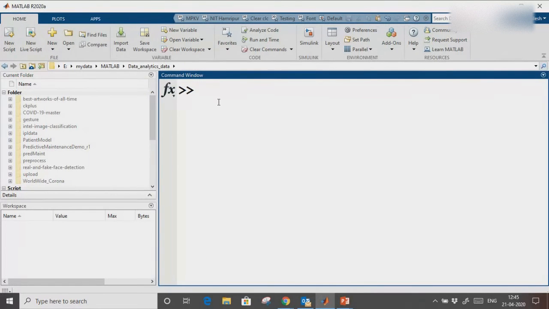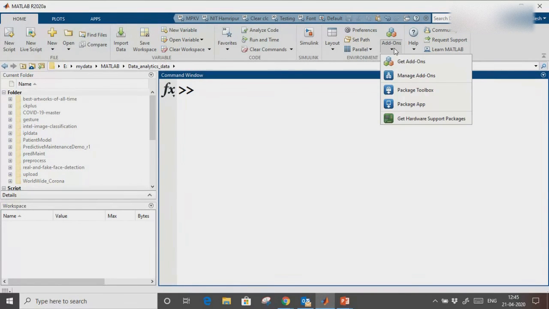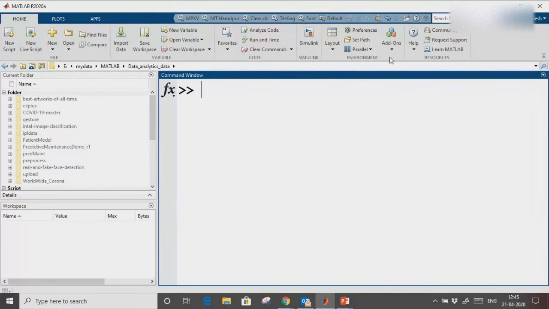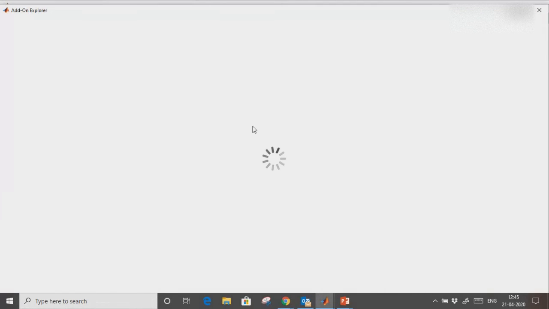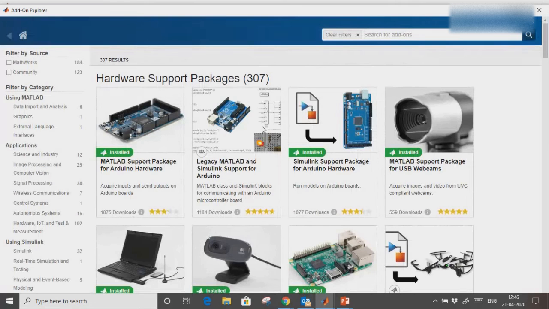To interface hardware in MATLAB, we need to install the support packages. You can go to Add-Ons and click on Get Hardware Support Packages, and a new window will open. To install support packages, you require an internet connection. As you see here, I already installed the MATLAB and Simulink support packages for Arduino. Whatever hardware you want to interface with MATLAB, just search for that hardware name here.